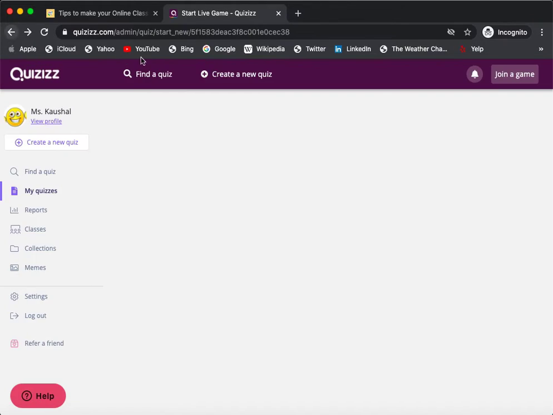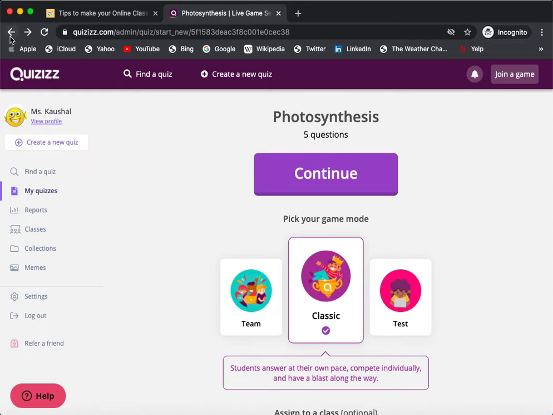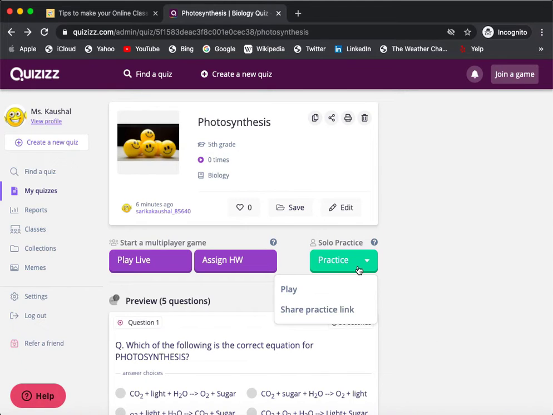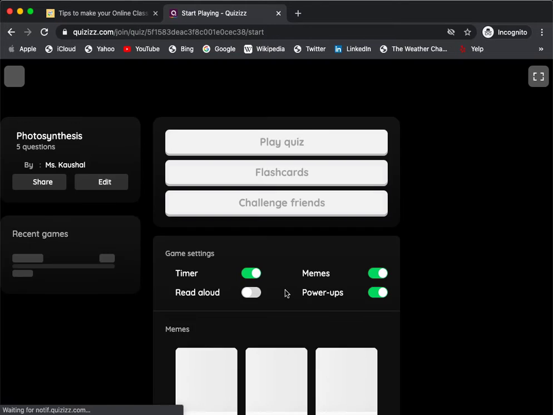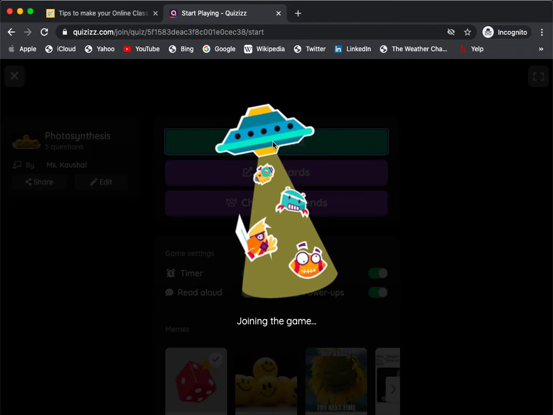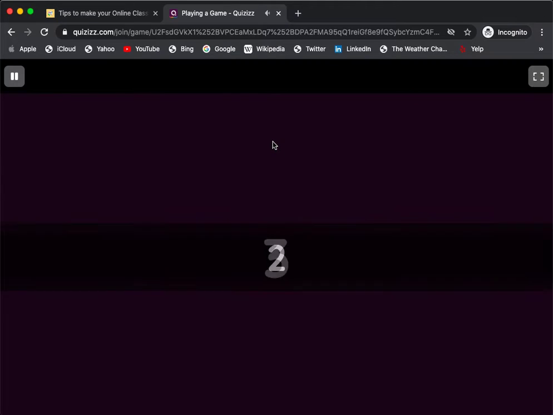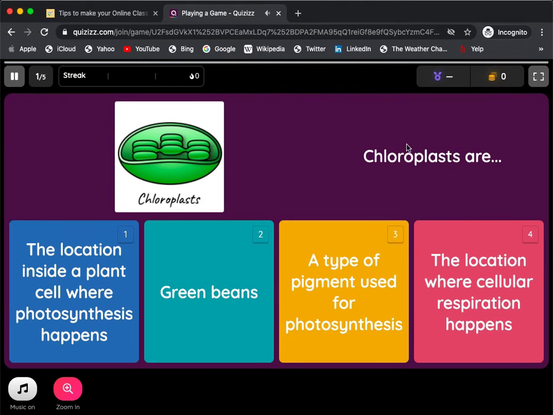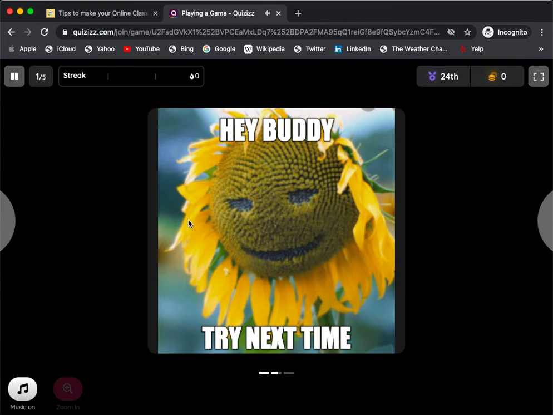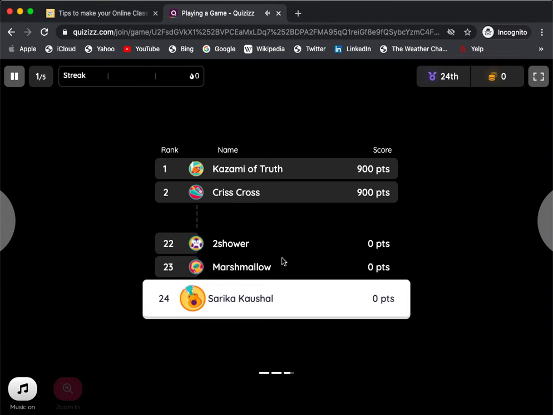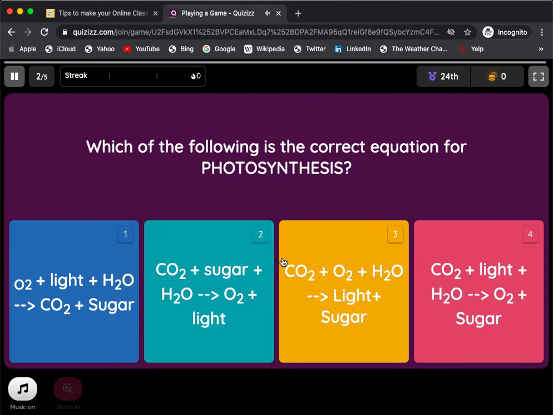If I have to play the game, I'll just show you that we can always practice this and see how it will look. So when I click on practice and I play, I will open a new tab, and if I'm playing the quiz, it will look something like this. See, my quiz is ready, and I'm starting, and I'm entering the first question, chloroplast, and I am just clicking any answer. Okay, so it will tell me the right answer also at the end, and this is a small image you can see, and it will show me how many people are playing the quiz at the same time.